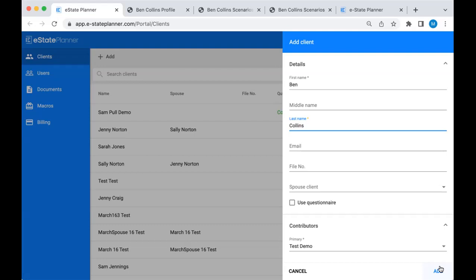Then they go through and enter in their profile, family tree, asset, and debt information. Anything they put in that online questionnaire is going to automatically populate into your system, so it's going to save a lot of time with the manual entry.